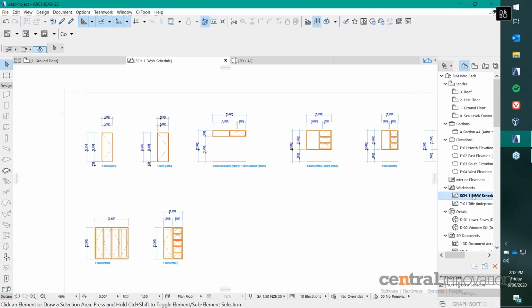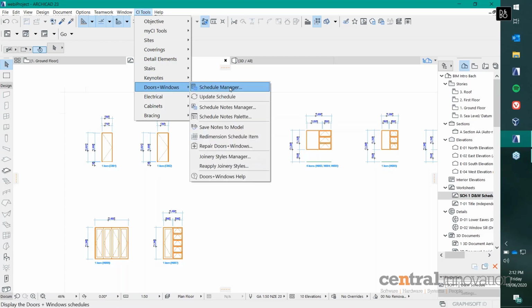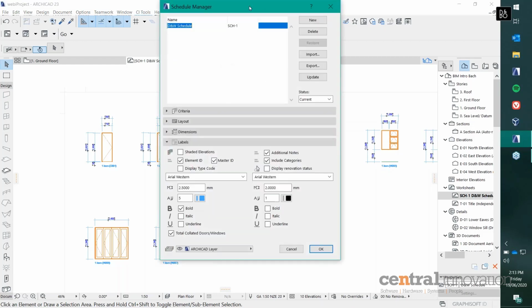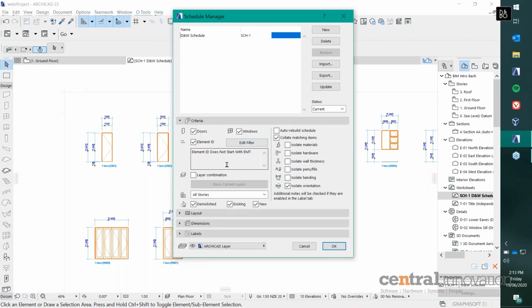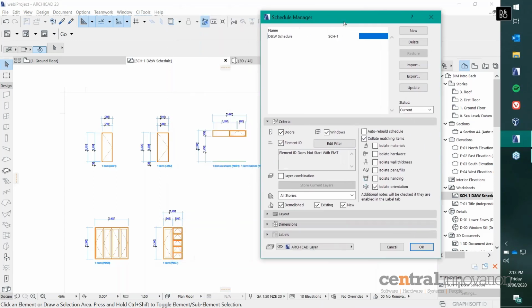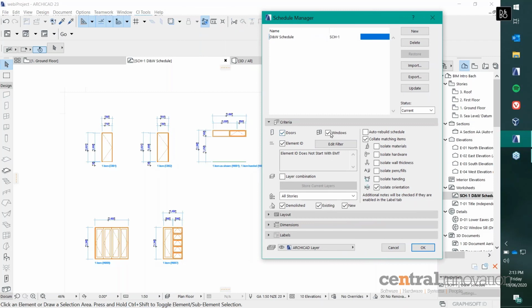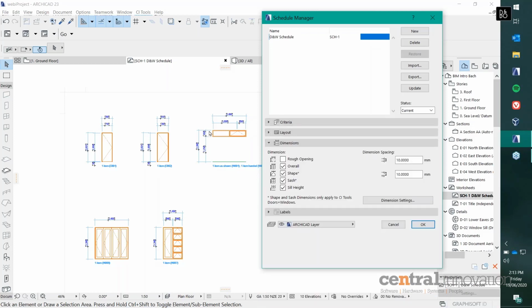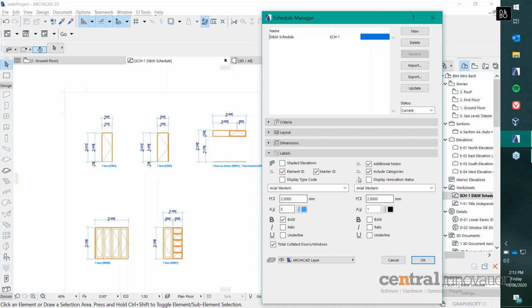We use worksheets for our schedules, and you manage them by going to the Doors and Windows menu and Schedule Manager, and you'll see here the various settings that you can apply to your schedule. So this is showing you the one that I have open in the background here. At the moment it's set to show doors and windows, but you can use all sorts of filters to change what shows in it and how they are collated. If you want to collate similar or the same doors and windows together, there's controls for that. There's controls for how the layout will be applied, so where it will try and fit all of these into, what size page, the dimensions that are shown on each element and the labels that are shown on them as well.